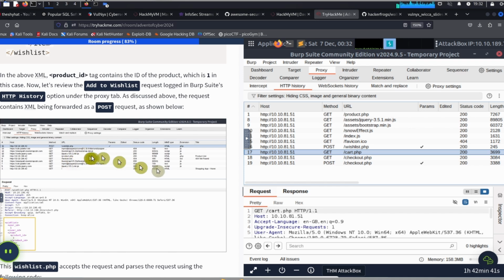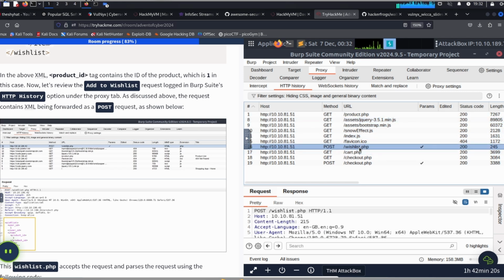Okay, so let's take a look at wishlist.php. This is a POST request, and under the Proxy HTTP History tab, you should be able to see this one over here. You'll see the URL goes to wishlist.php, and it is a POST request, as opposed to these other ones which are GET requests. So go ahead and click on the wishlist request over here.